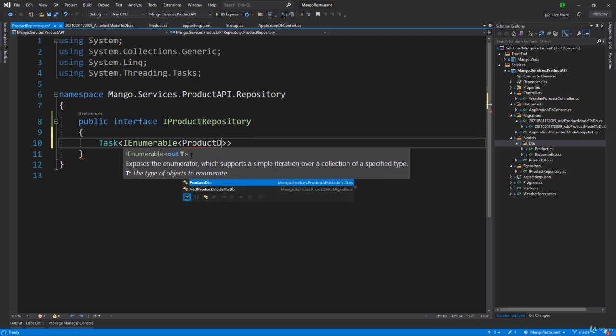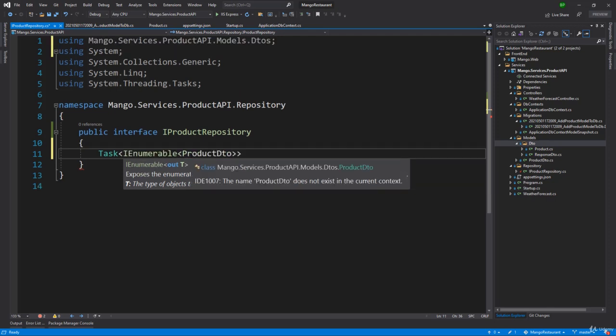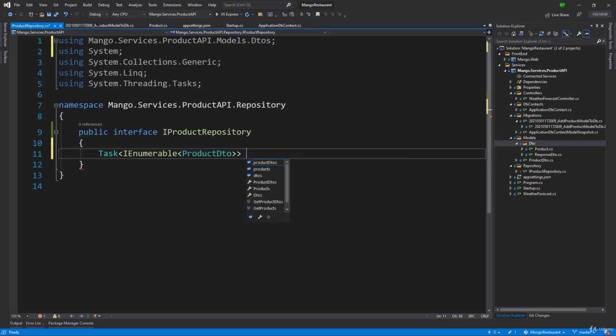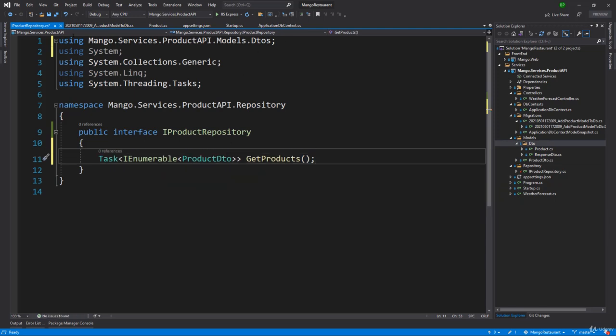of the product DTO. As I've said before, we only want to work with DTOs when we return or get something in an API. We will convert that DTO to the product entity and then work with the database. We will call this method as GetProducts. When you add the product DTO, you will have to add a using statement for Models.DTOs.